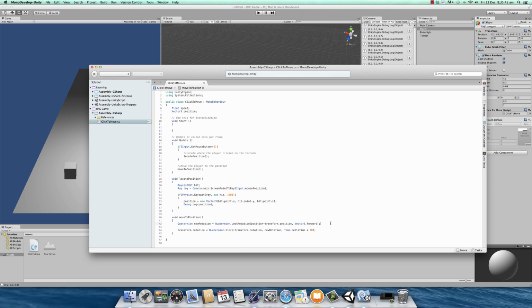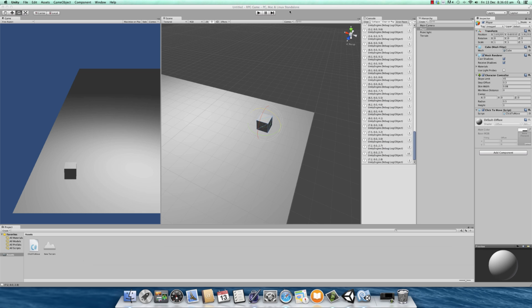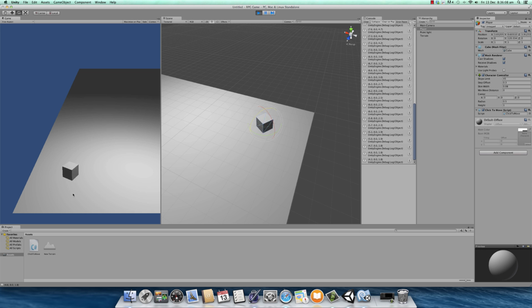So we basically can do that by saying new rotation dot x is equal to 0f. So this basically disables the object to move on the x and z axis. And as you can see, it faces our position.